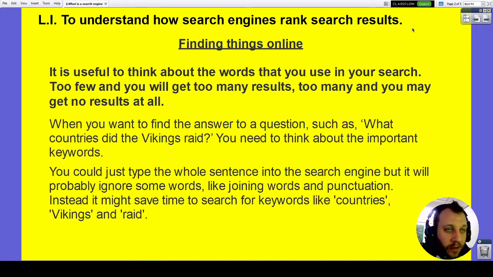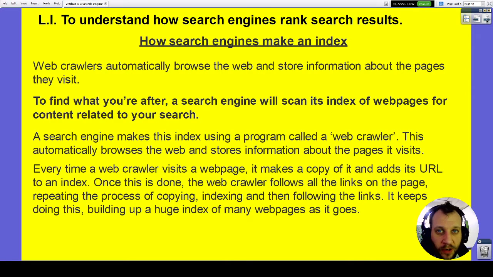So search words are really important. Our search engine is going to use those words to find the websites we want. But how does it know which websites have got those words in them? This is where something called a web crawler comes in. A web crawler is a program that works all the time to visit websites. Web crawlers are constantly going around the web visiting websites, and when they get to a website, they read what is on it. They look at what words are written on that website.